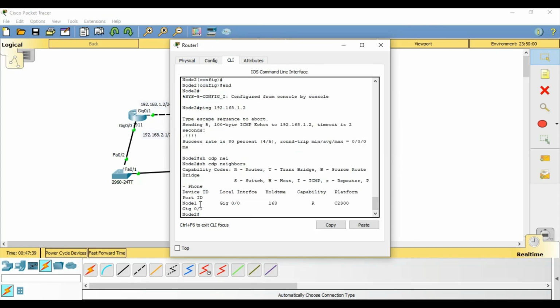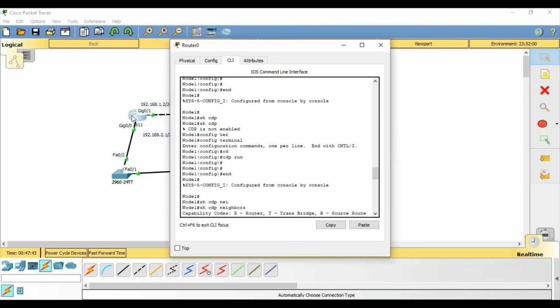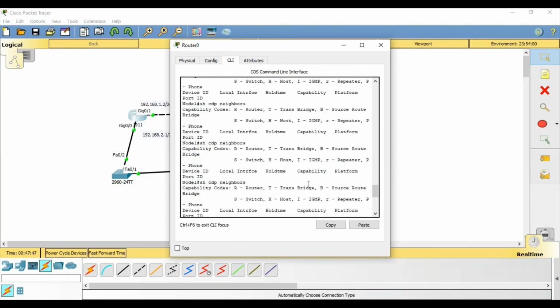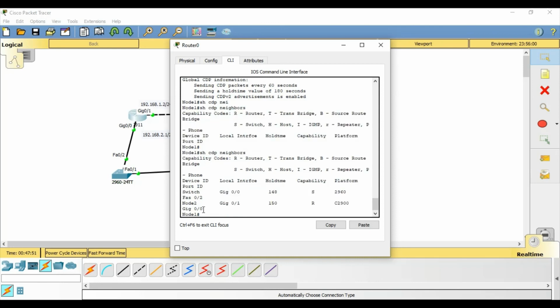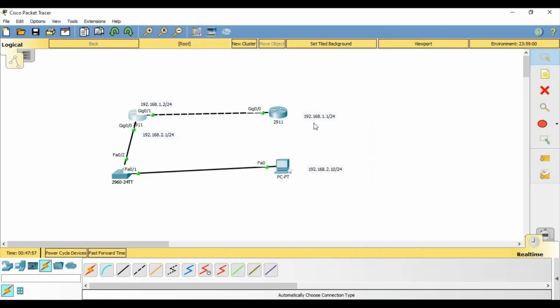So you are getting the information of Node 1. Node 1 is the host name of this device. You can check here, this is Node 1. Okay, and you can check the information of that neighbor also here. You are getting the information of the switch and Node 2. So why are you getting it? Because you have pinged the neighbor, the packets are transferred to each other, and if packets are transferred, you will get the information.